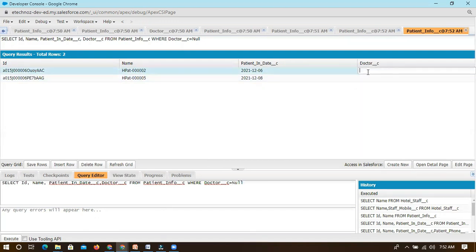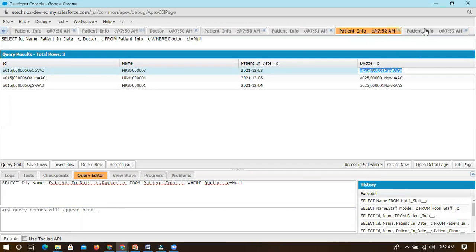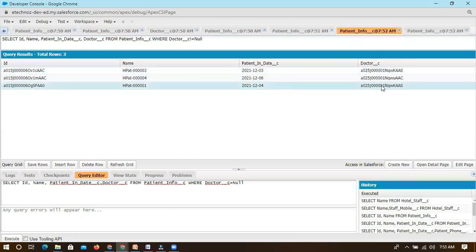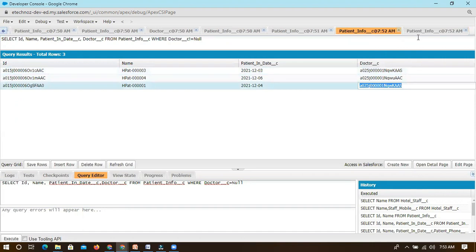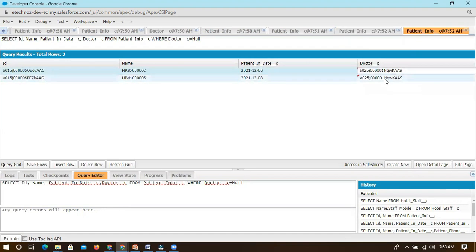Simply you can write the ID here. We have to mention the ID if you have IDs, so you can just copy this ID and paste it here. But we are not sure which doctor we are assigning, because these are IDs. This is the Salesforce provided ID, we cannot identify this.